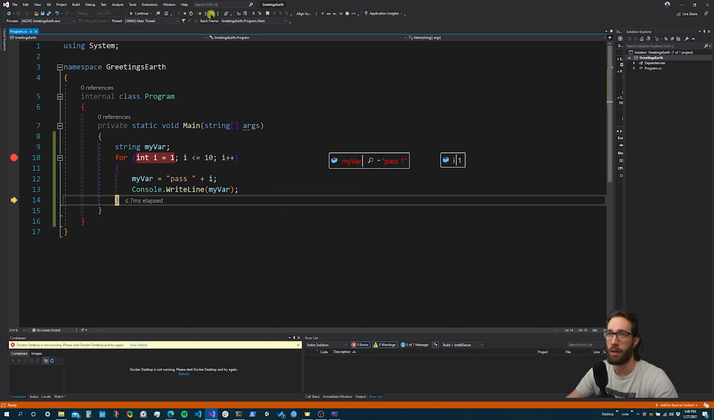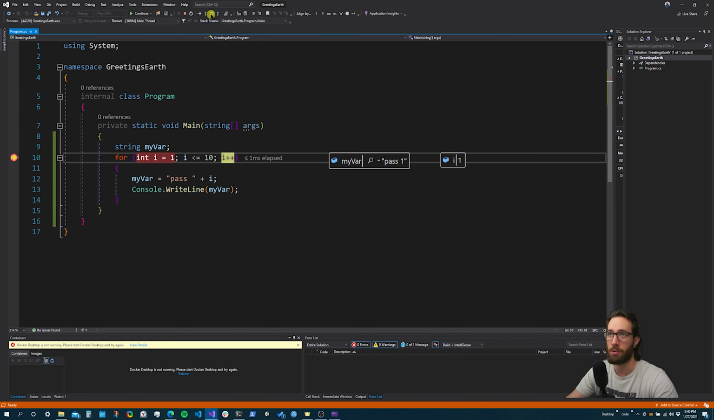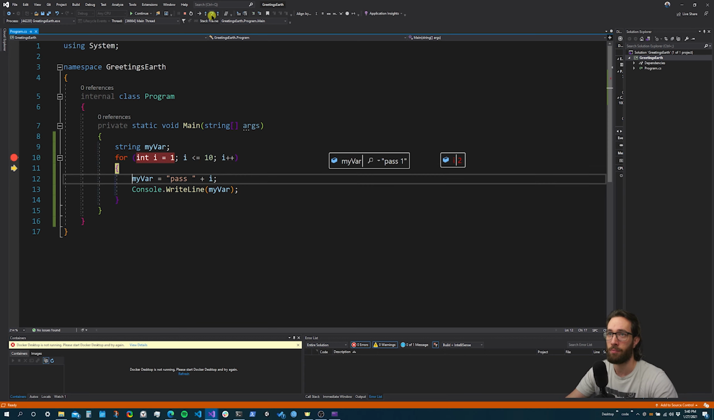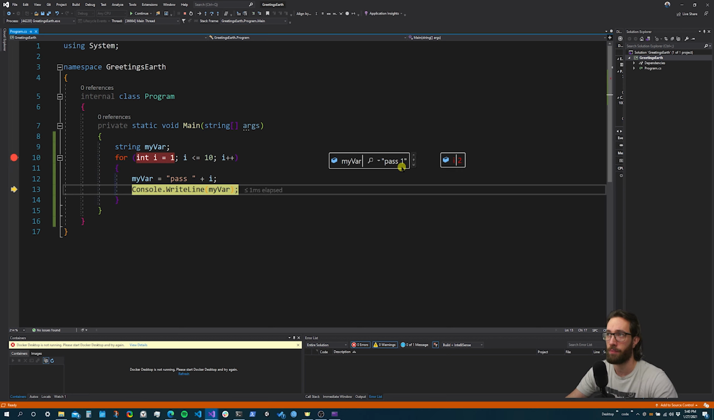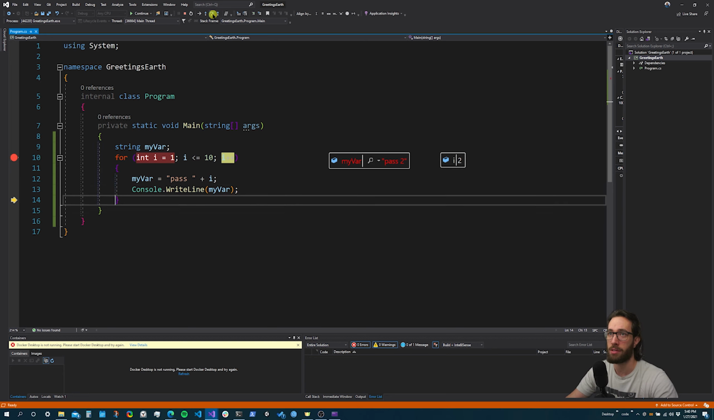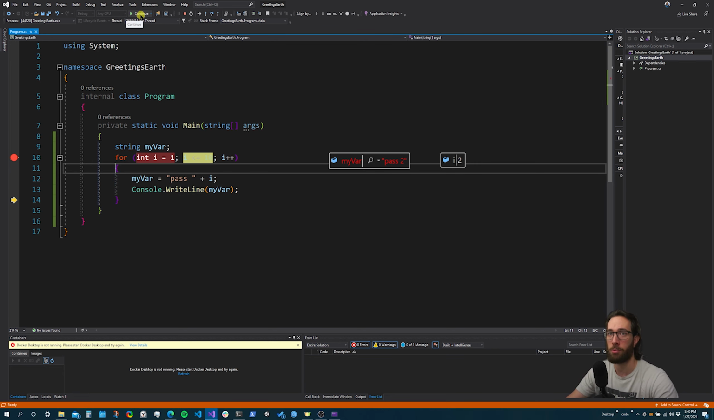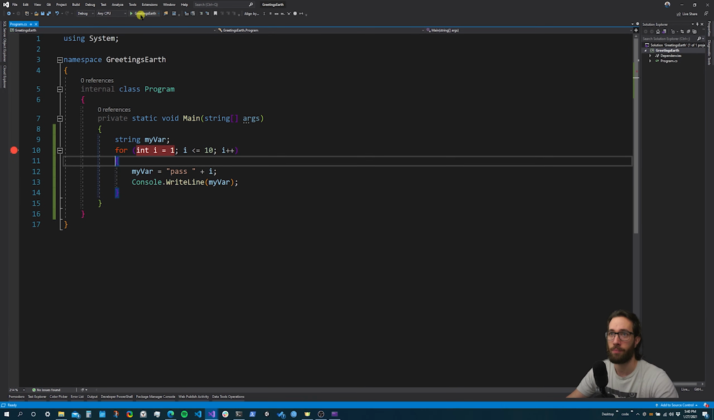And then we're going to go ahead and hit step over again, step over. Now we're incrementing i, and you can see that i will be equal to 2. Step over, my var is equal to pass 2. You'll see it change in just a second. Pass 2. And we can do that all the way till 10, but if we want to just continue the program like regular, we can just hit continue.